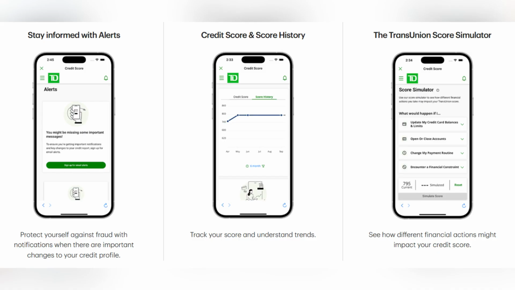Navigate to credit score. Once logged in, tap the menu icon, three horizontal lines, usually top left. Scroll and select credit score or credit health. It may appear under services, tools, or directly on the home or dashboard screen for some users. If not visible, look in accounts, my credit score, or financial wellness.